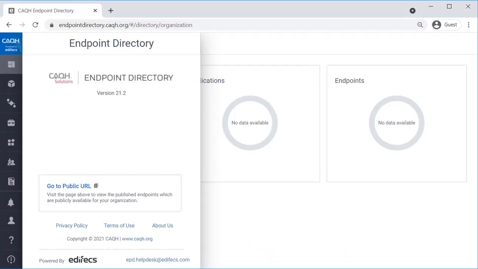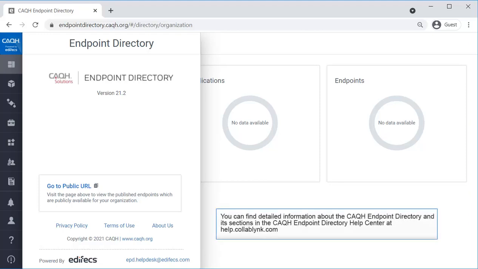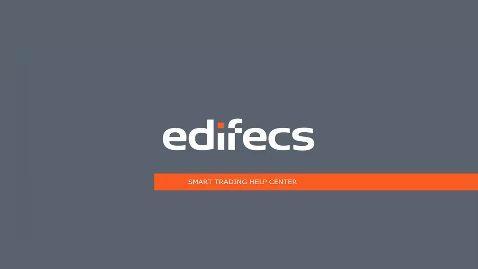So, these are the basics of how the CAQH Endpoint Directory functions for you as an application vendor. You can find detailed information about the CAQH Endpoint Directory and its sections in the CAQH Endpoint Directory Help Center at help.collablink.com.